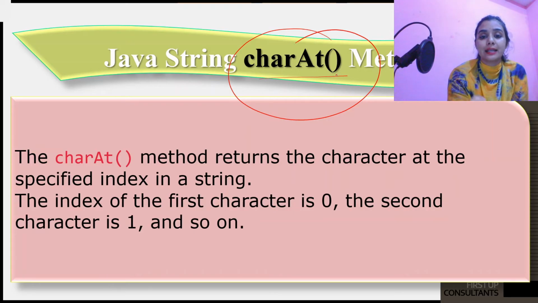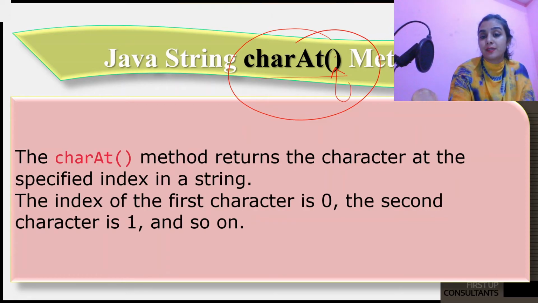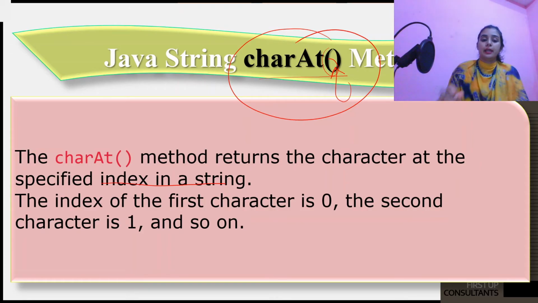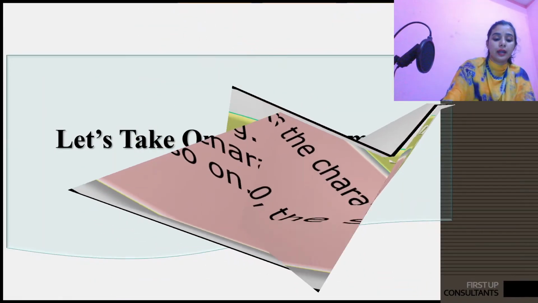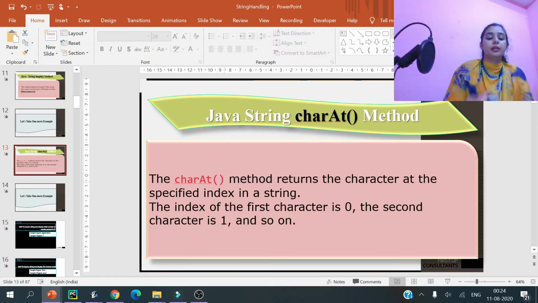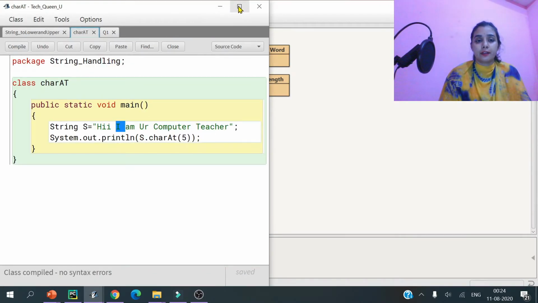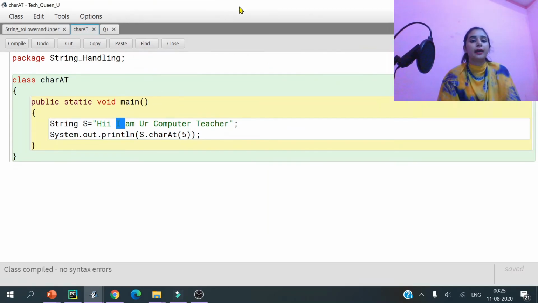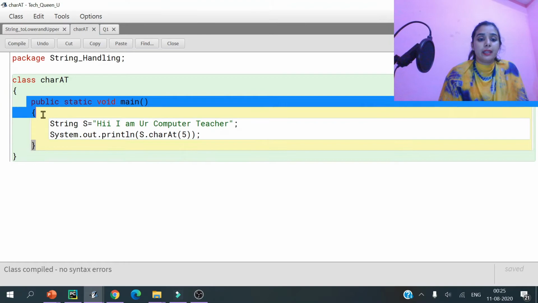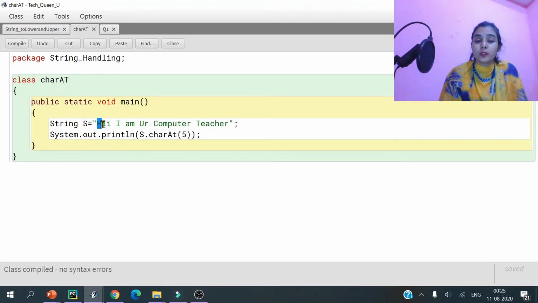So what exactly is it? Whatever you are specifying inside the parentheses, this will provide you the char value of that. Okay, let's say I'm taking the example, let me show you the BlueJ window back. So there is my charAt function. See guys, what is going to be done there. This is my charAt class, my main function. See guys, what I have done, this is on the 0th index, then 1, then 2 space, 3 4 5 6 7 8. Okay, this indexing you know that.